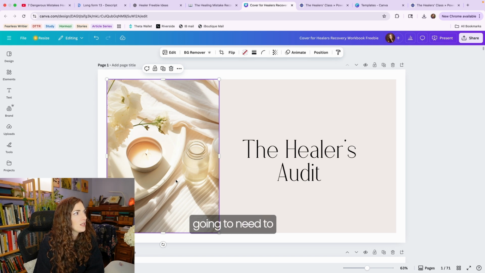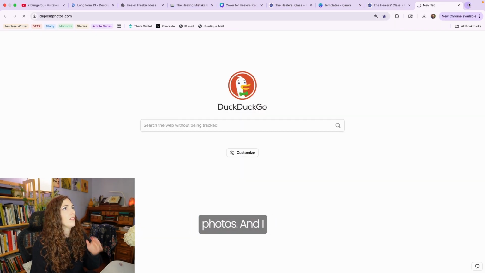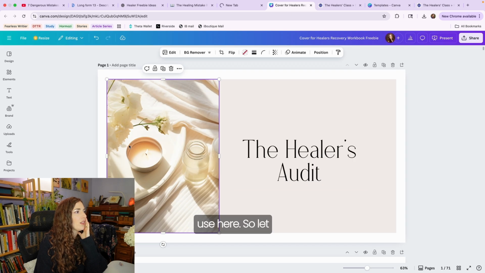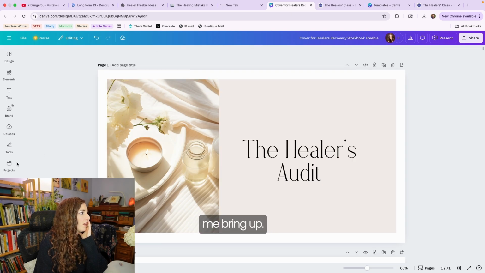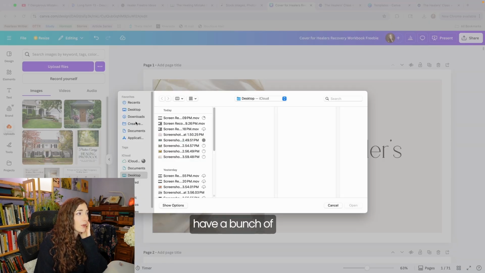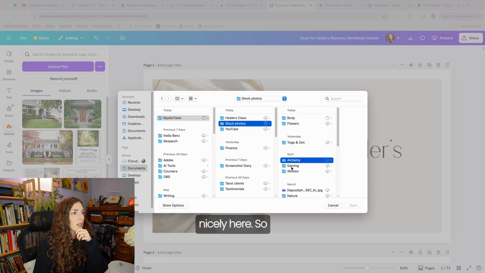And I'm going to need to think of it or use a different image because I actually used this image in another product and I want it to look and feel different. And since we are working with healers and that healing energy, I'm going to go back to DepositPhotos. And I think there's actually some really nice, beautiful images that I might already have that I can use here. So let me upload a new photo or file from my computer because I have a bunch of files already from DepositPhotos that I think will go really nicely here.